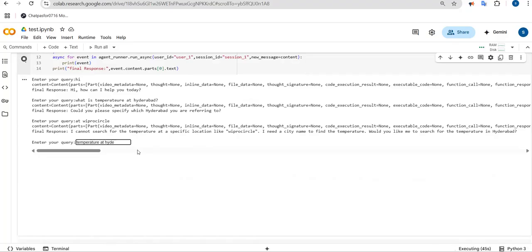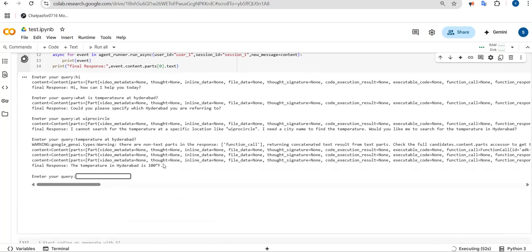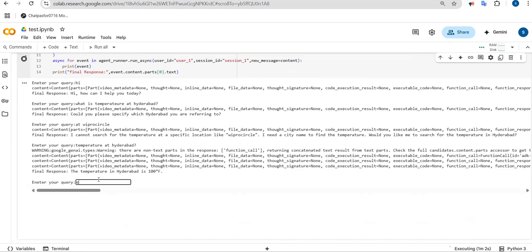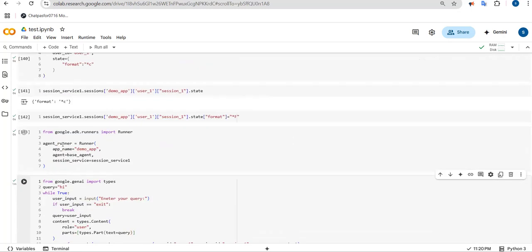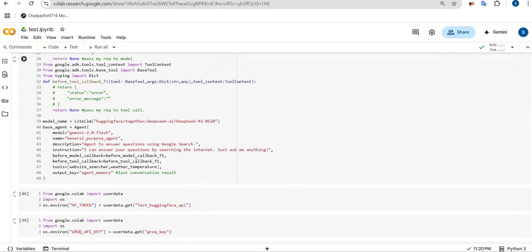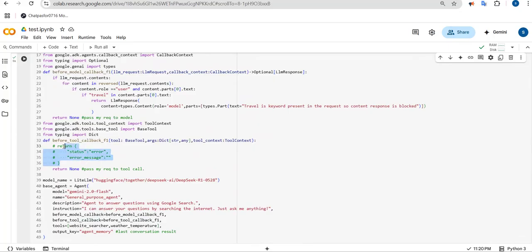Temperature at Hyderabad. Yeah, now the tool call happened, and you can see I got the temperature as 100 degrees Fahrenheit. That means the tool call is happening now. Why is the tool call happening? Since we haven't provided any checks here before the tool call, and you can see this is not blocking. This model call is not blocking, as well as this is not blocking, so that's why we are getting the response correctly.